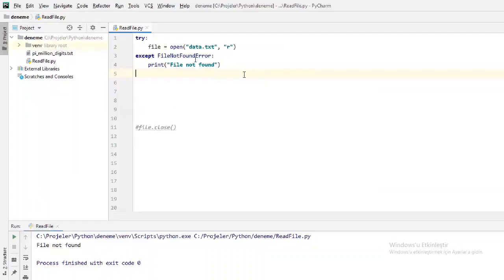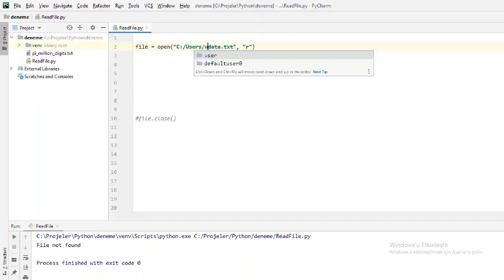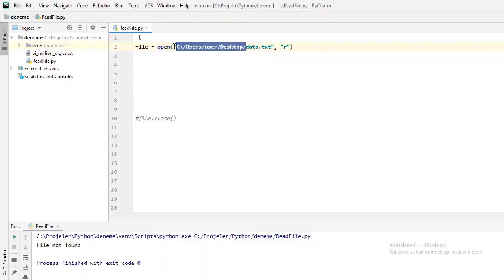But on the other hand, the file you want to open maybe won't be in the same directory as your program file. You need to provide a file path which tells Python to look in a specific location. For example, if our file is on the desktop, you can use this path. Okay, now I create a file in the directory where my program file is.